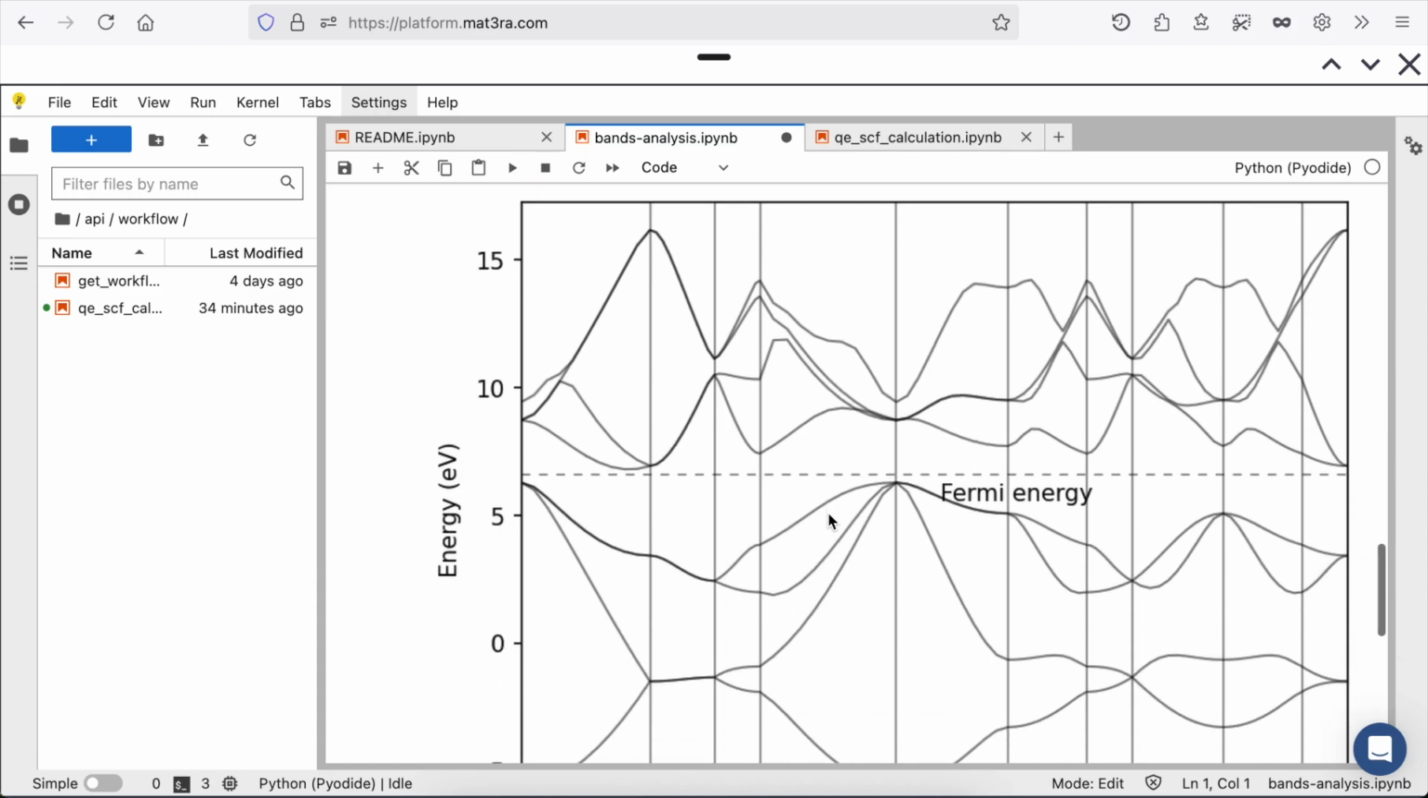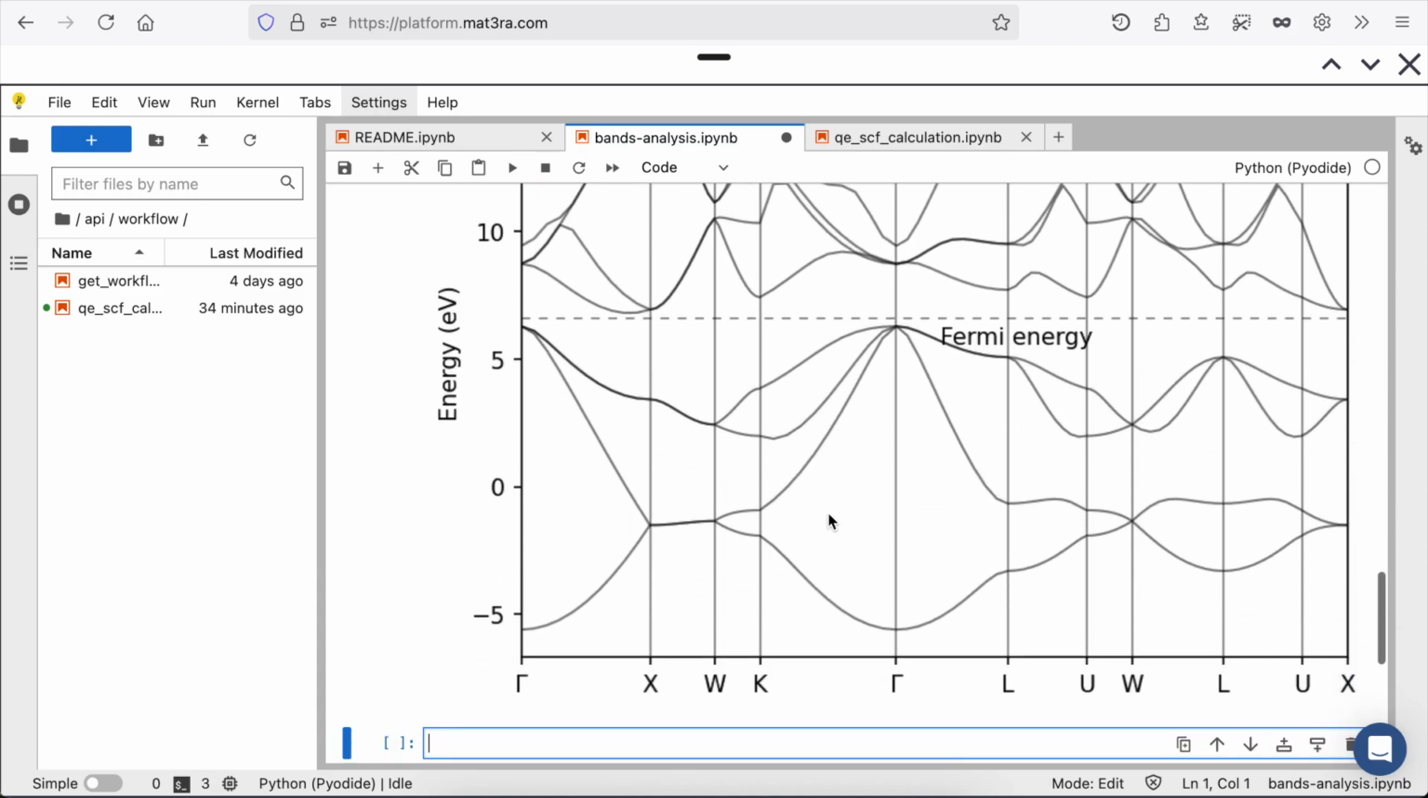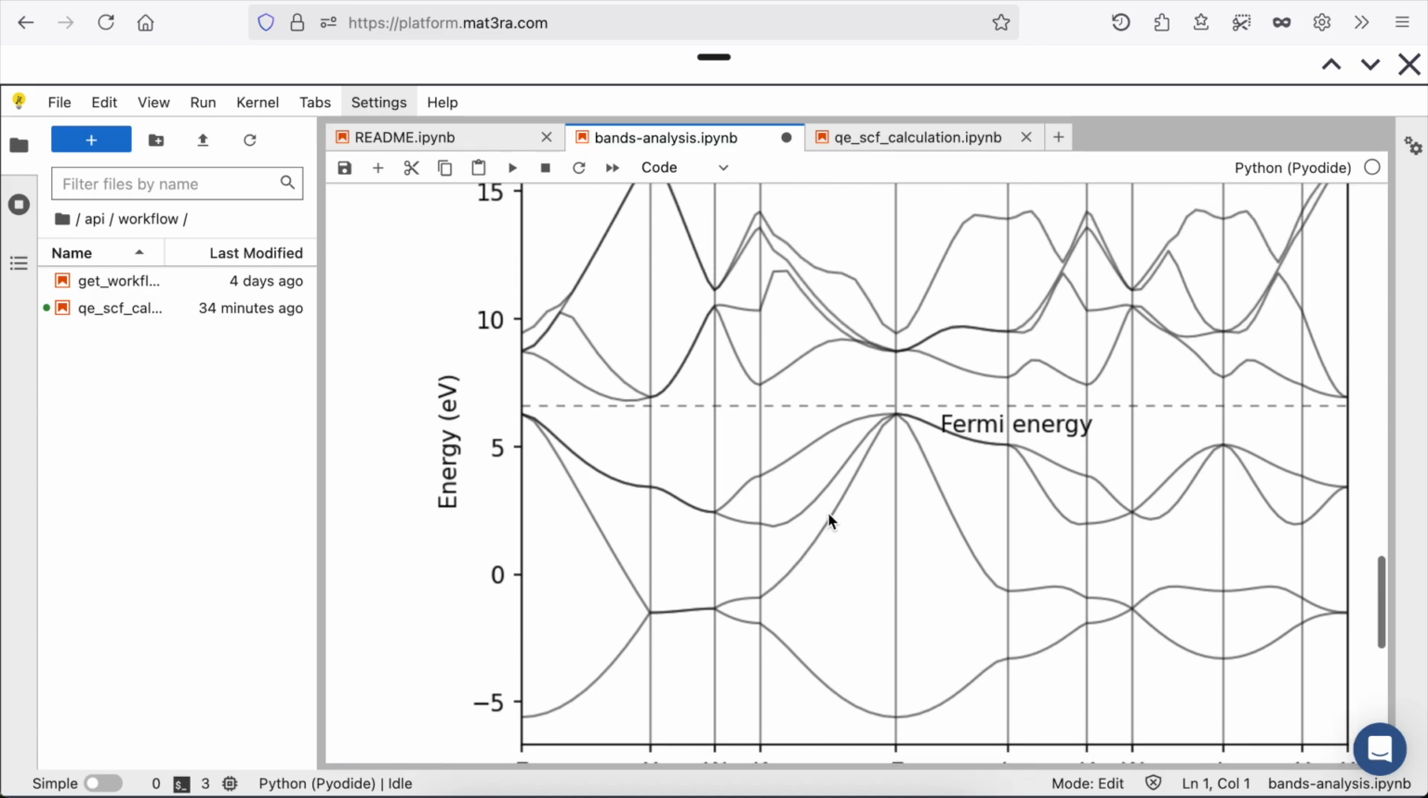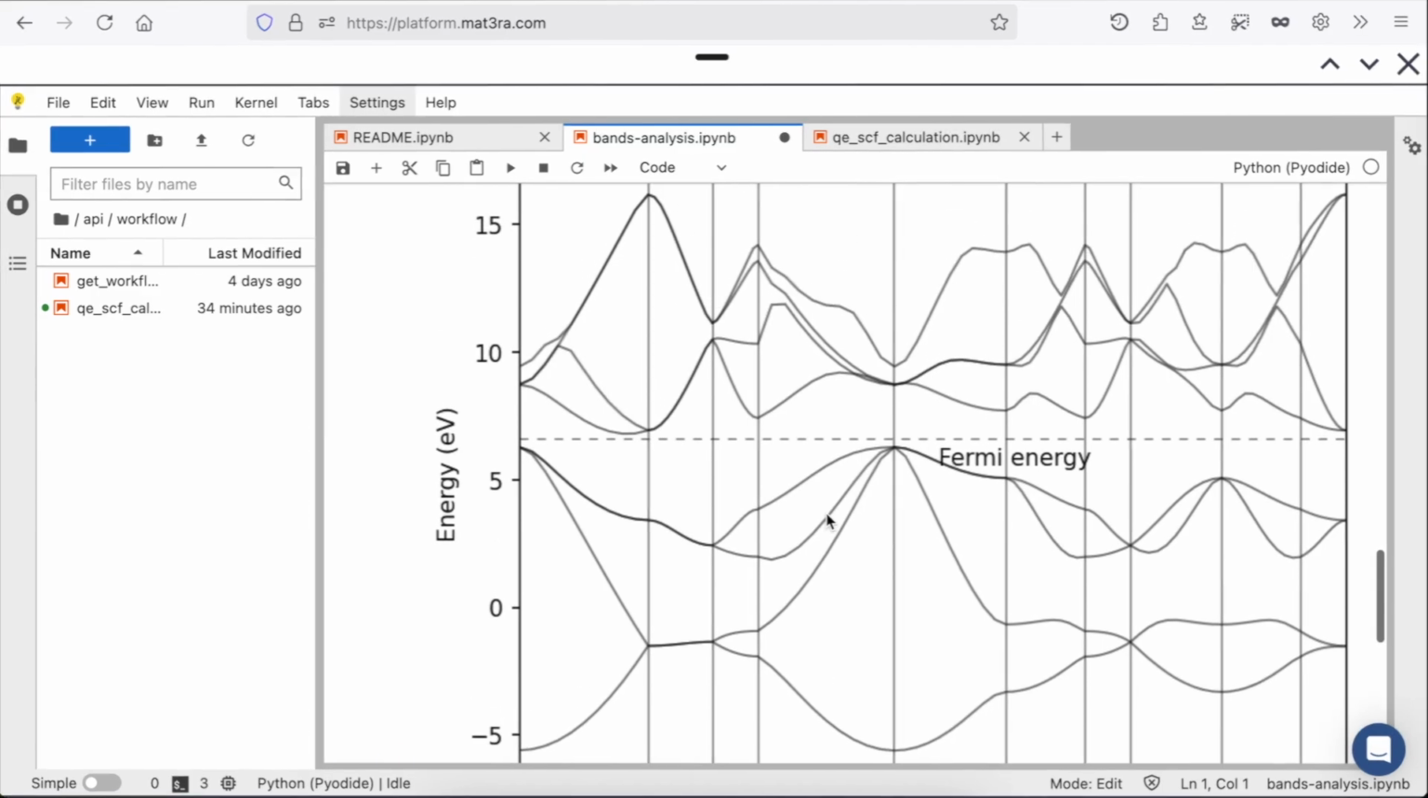This use case is not specific to DFT data analysis. You can use Python notebooks to analyze or post-process any data in our platform.